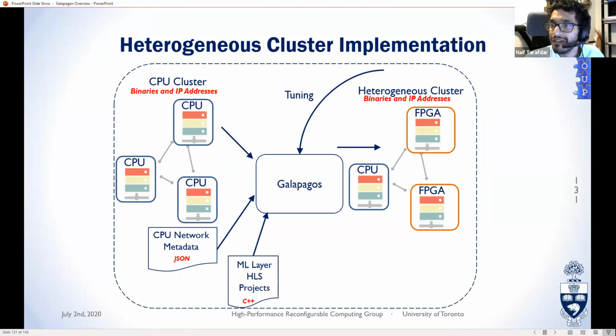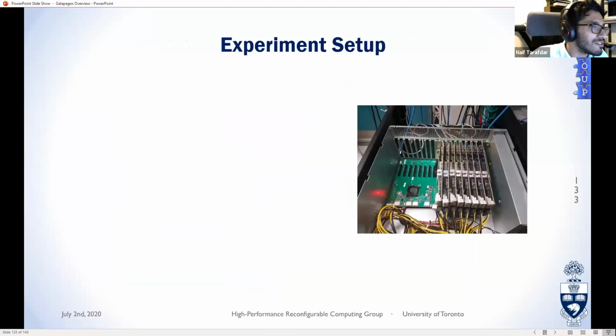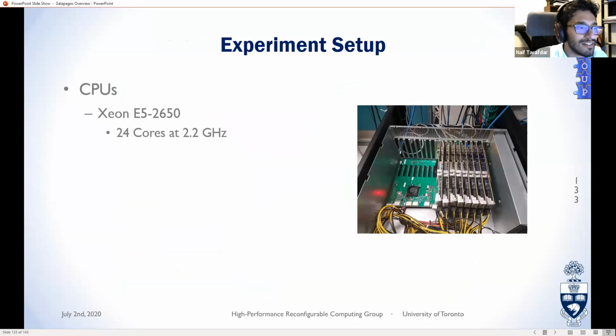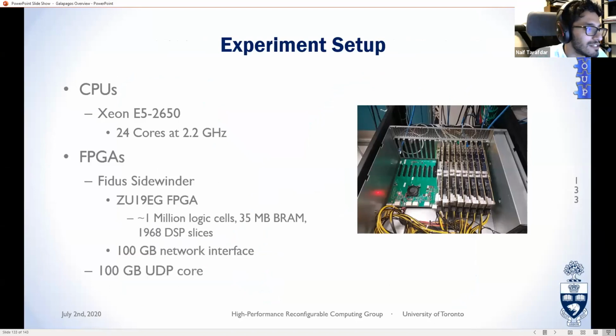So this is a particular new flow that we can do because of the functional portability that we have in Galapagos. And this is us using this specifically for this machine learning environment, but you can use it for any distributed application you see. So for some results, we run this in our data center here, which is on the right-hand side, and it's on a cluster of these Fidus Sidewinder boards, which has a ZU19 FPGA in them.